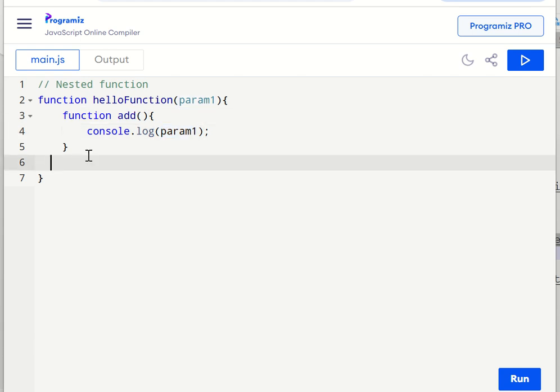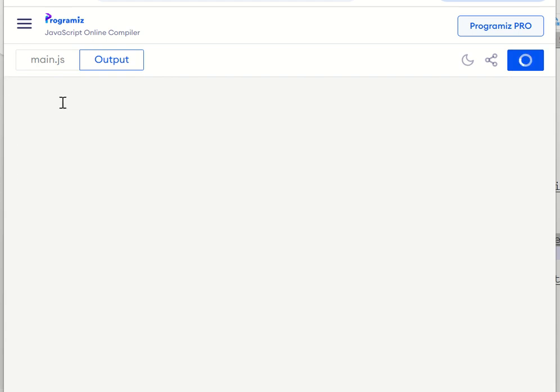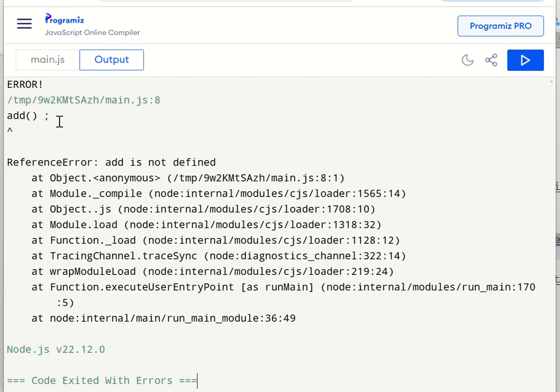Now, return add. No, sorry, I don't want to return. I want to call the add function here, because this is a local function of the hello function. So the add function cannot be accessed outside of the hello function. It will throw an error if we call it. You can see it says add is not defined.